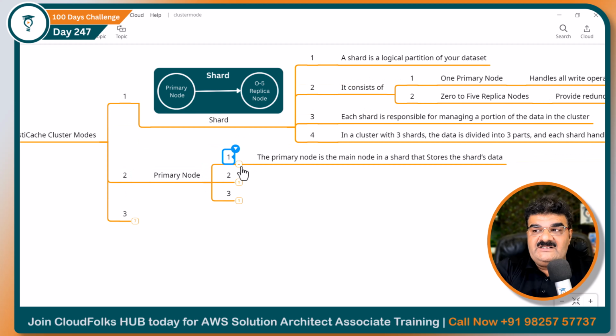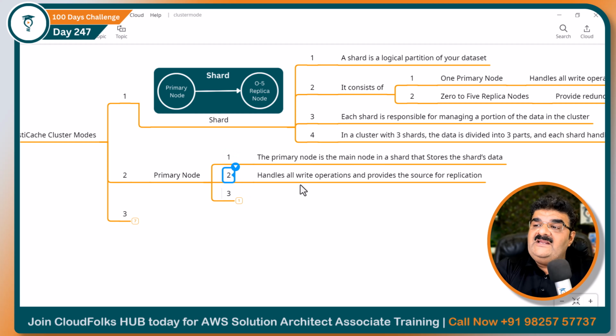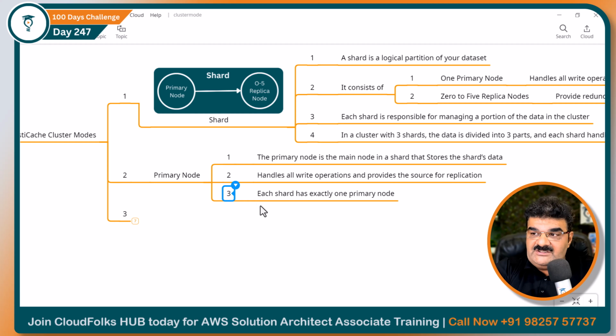So let's understand this as well. The primary node is the main node in a shard that stores the shard data. You can select the primary node according to your requirement, so the configuration of the primary node is your selection. It handles all the write operations and provides the source of the replication. Each shard has exactly one primary node.